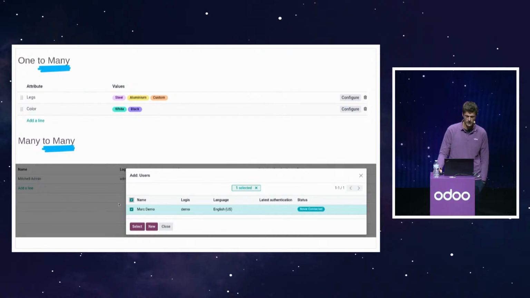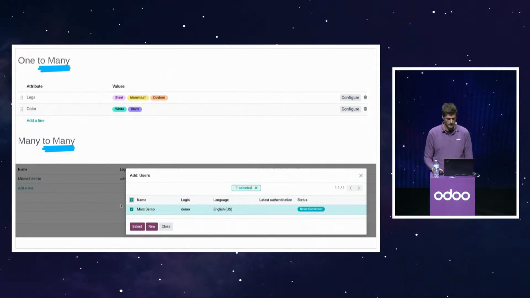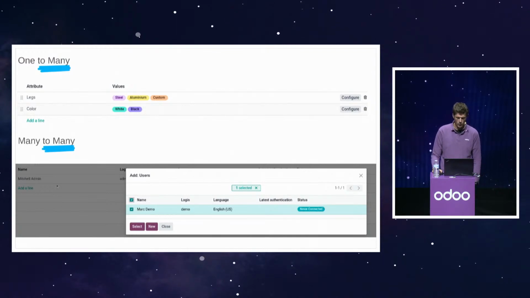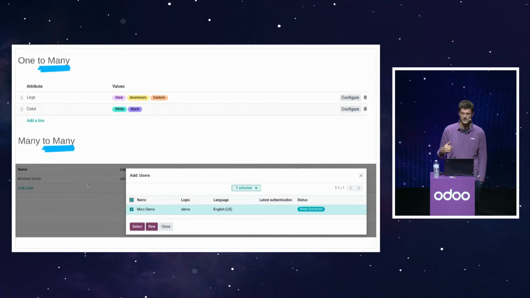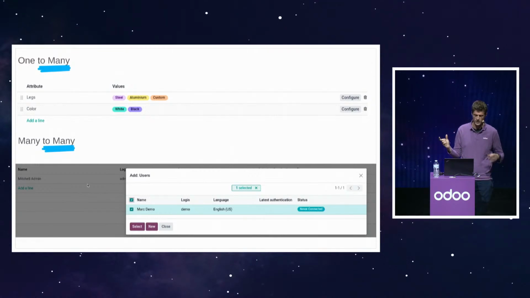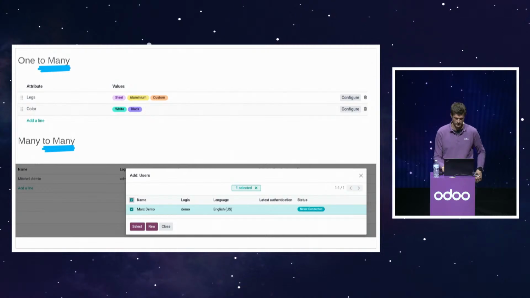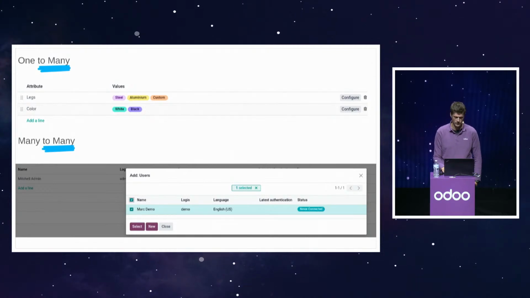In a many-to-many, it's quite similar, but the difference is that here you will not only create one new record, you can also select existing records, because here the relation is really many-to-many, so that means you can select several records directly here.